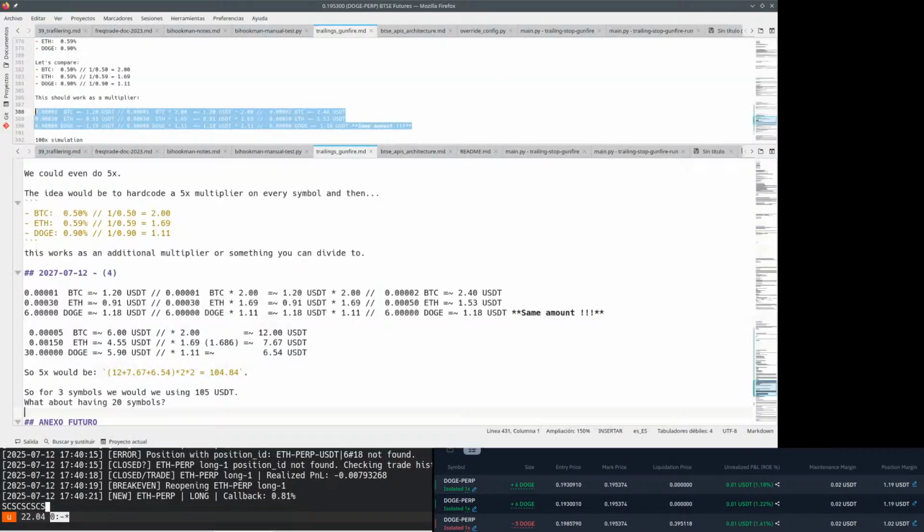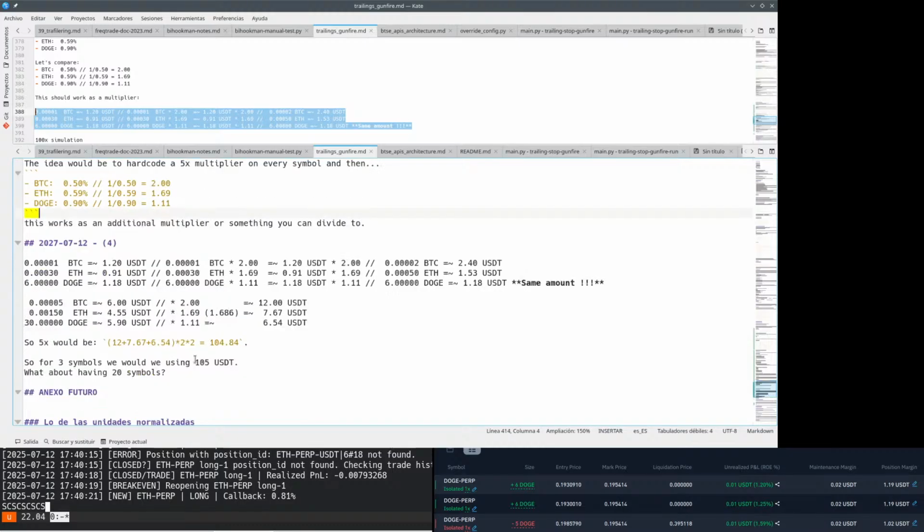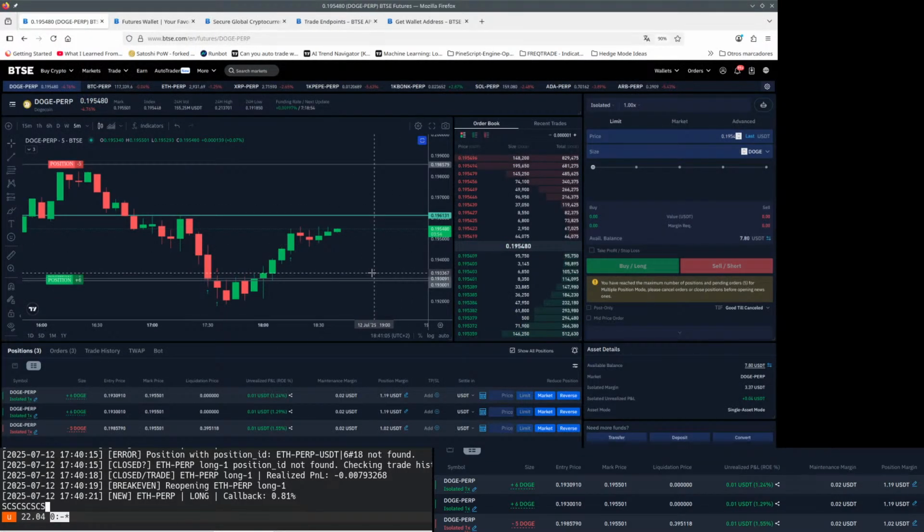So there's this thing about are we going to put more money? I mean, probably yes, so that we can deal with XRP, but I want to deal with 20 symbols. And the idea is that the less the trail value in percentage is, the more amount I want to put here. But then it asks me to have a lot of money, and I don't want to put so much money. And I don't want to test this in a demo. I want to test this in a real account. You know what I mean?